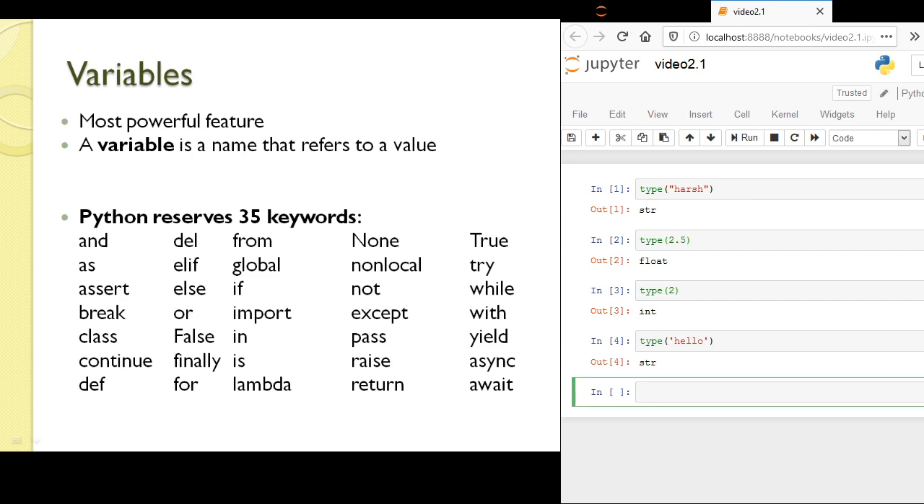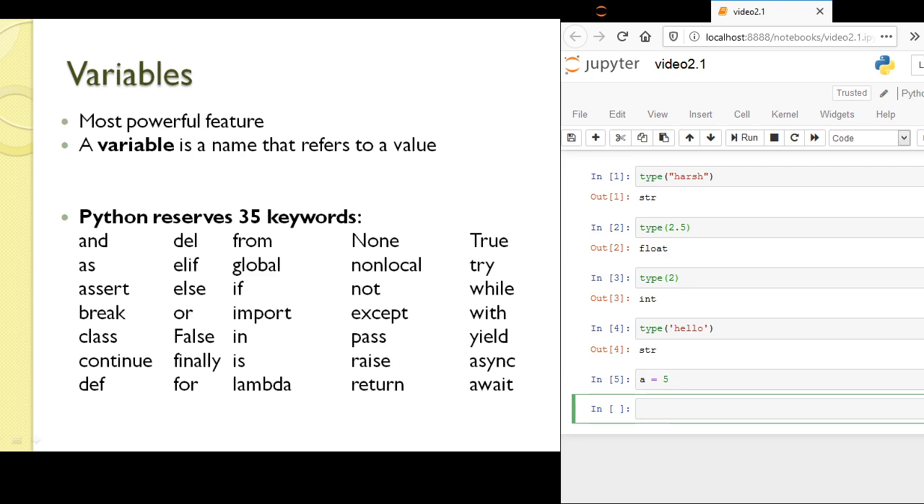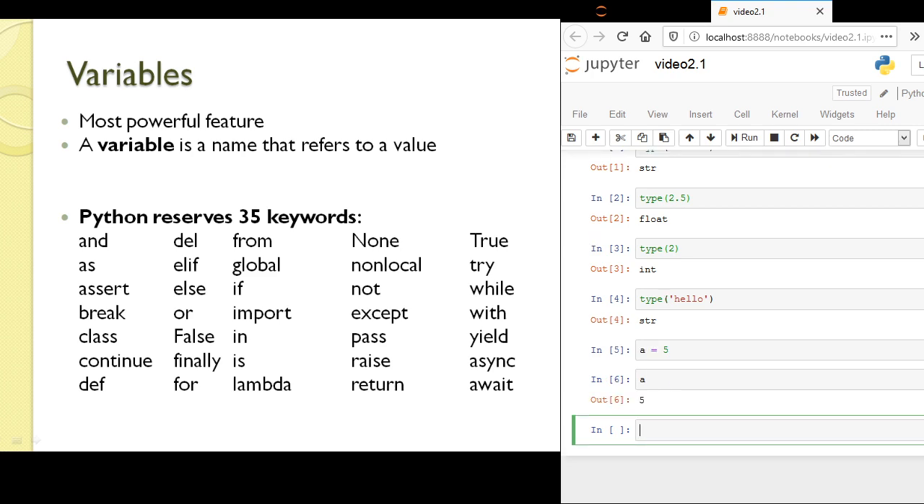So let's have a look at how we are going to use these variables. Like in any other language, I am going to assign some value. I am taking a variable a and assigning the value 5. This is the assignment, and if you want to check the value, you can just type a and it will return 5, meaning the value 5 is assigned to a variable named a.